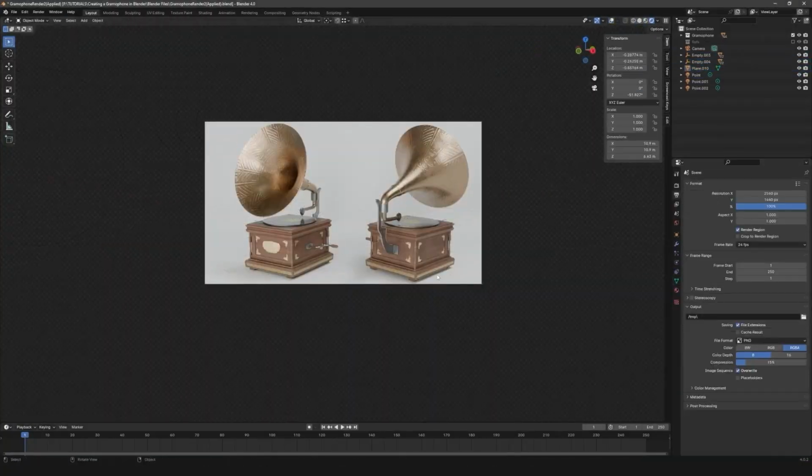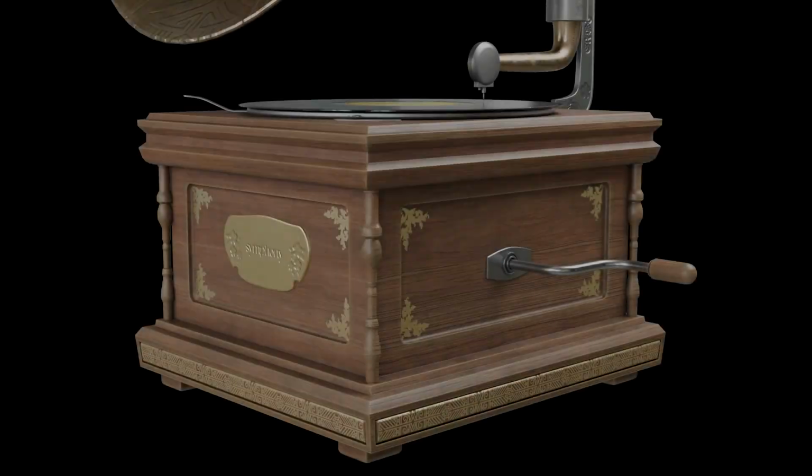The course is for everyone who has a basic understanding of Blender and Substance Painter and wants to upgrade their skills.